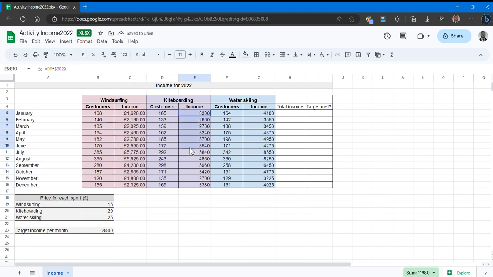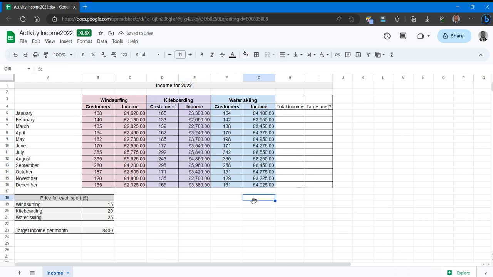we've got the next one. What we can do, select this cell, a little trick here, if I select obviously the income for kiteboarding, if I hold control, left click and drag water skiing income, let go, now I've selected 2 columns, and I can go over to the format of currency, select, and it's done that automatically. Now we've got the income for each month for each activity.